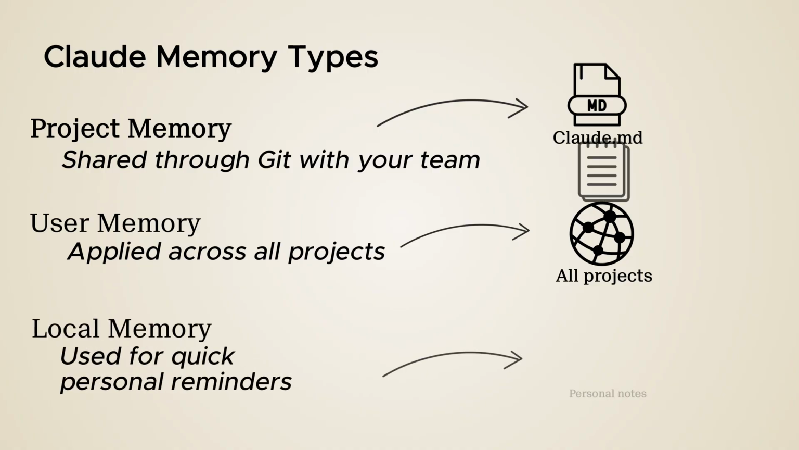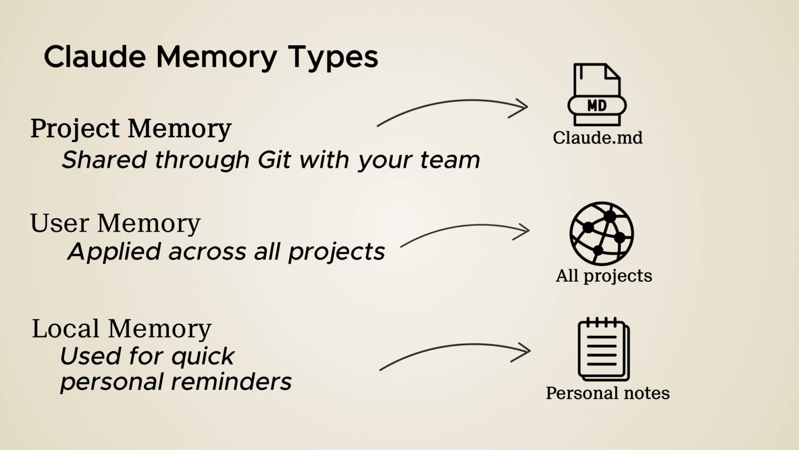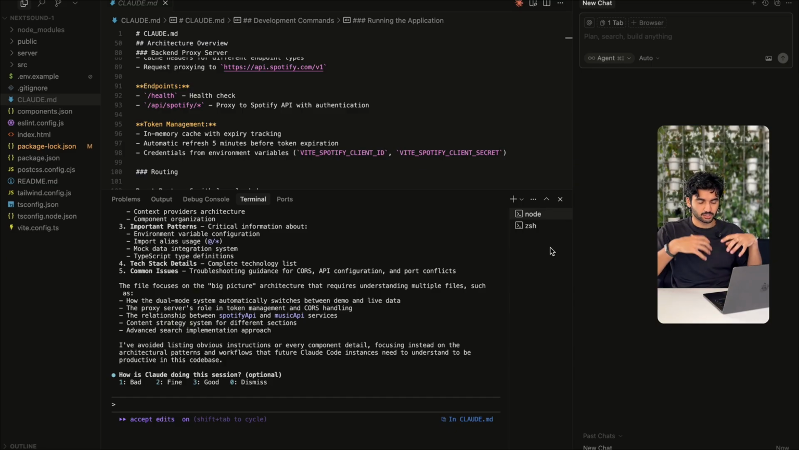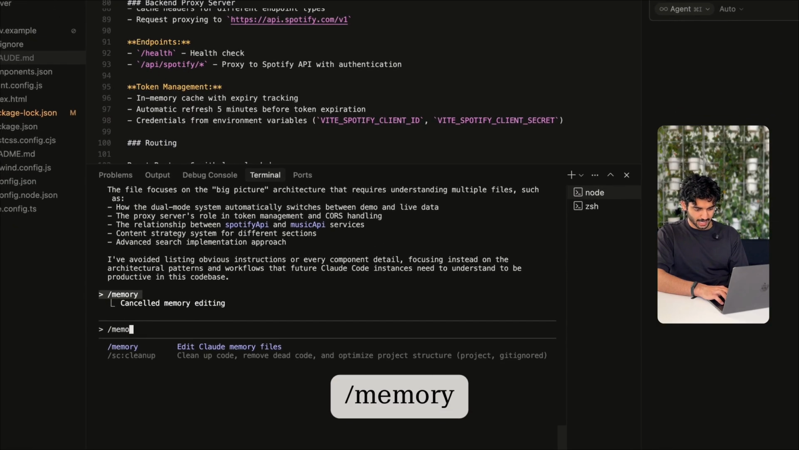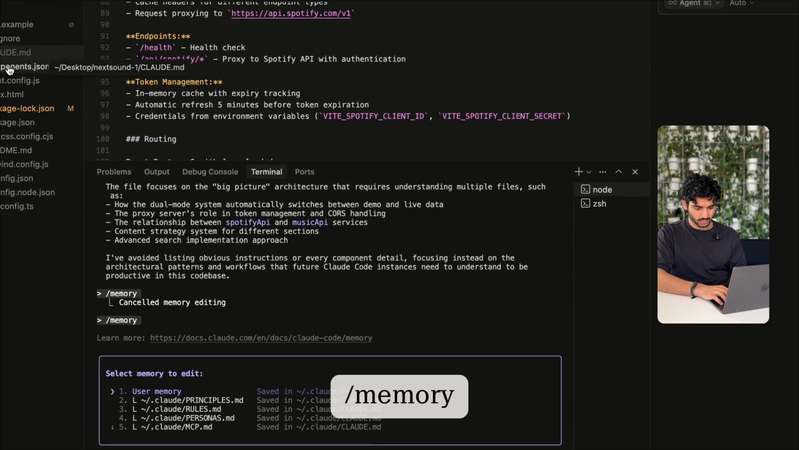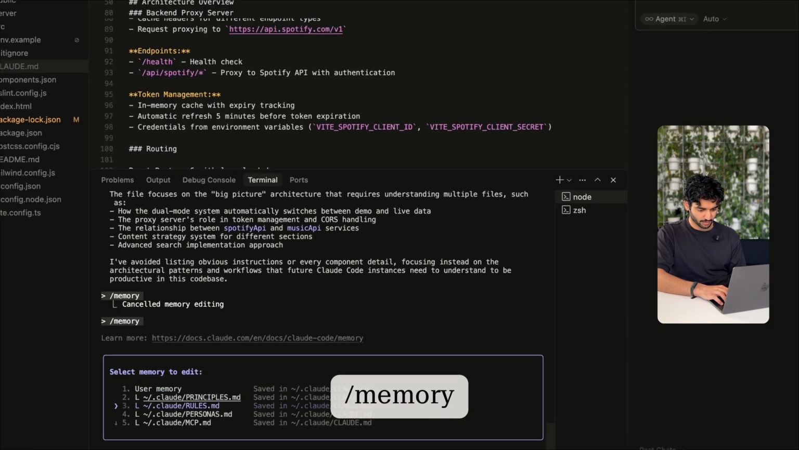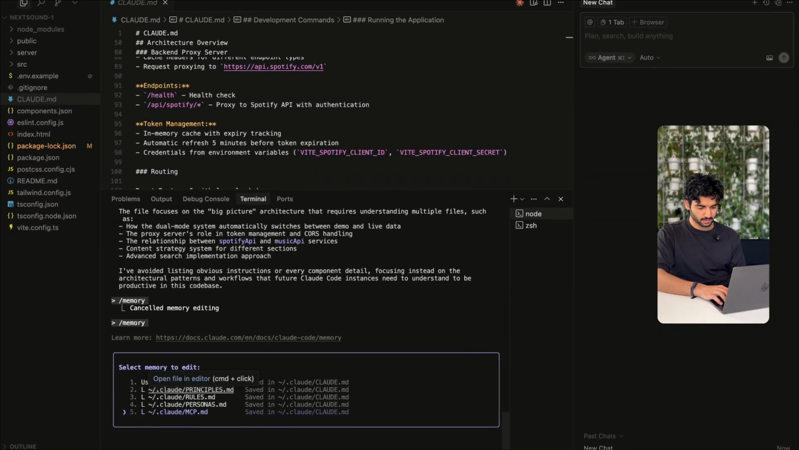And then lastly, you have local memory. So this is your personal notes for a project that are not shared with the team. So like, I don't know, something like, I'm working on a login feature today. You don't want to share that with your team, and it's only local. Now, you can edit this memory by going /memory or just simply clicking in the files, but you can see the different MD files that Claude has created here.